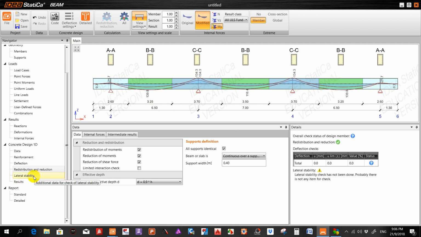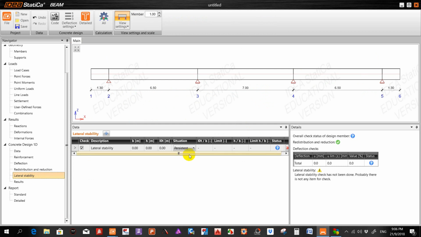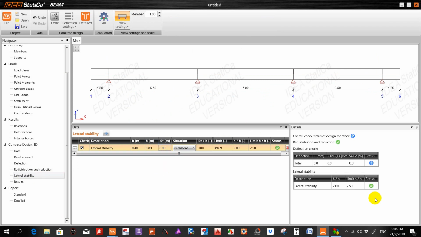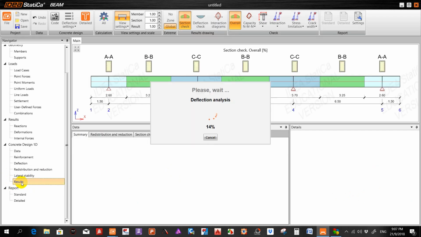And after that, we have to check the lateral stability. For this case, we are using a base of 0.4, and then the height is 0.8. Alright, then check this lateral stability. It's alright, it's acceptable. Then we go to the results, whether our design is okay or not okay. Then they will check everything.